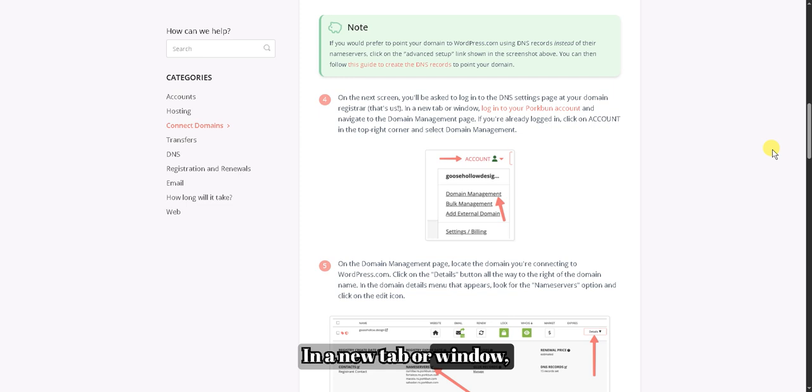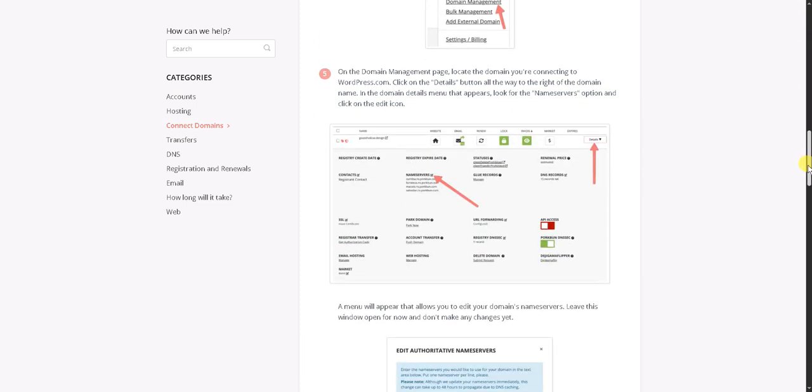In a new tab or window, log into your Porkbun account and navigate to the domain management page. Click the account on the top right corner and select Domain Management. On the domain management page, locate the domain you're connecting to WordPress and click Details button all the way to the right of the domain name.